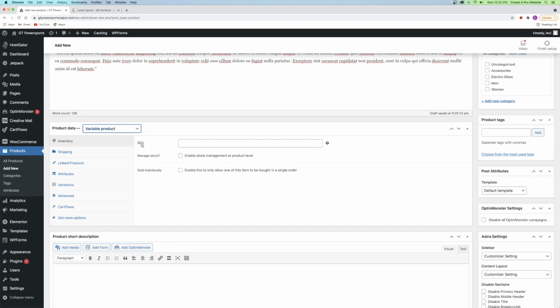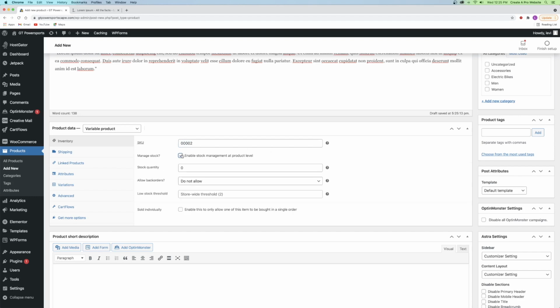So first we're going to go to the SKU and we can just say that this is 00001 and just change it to a 2. And so this is the second product we have. Do you want to manage stock? Yes or no?